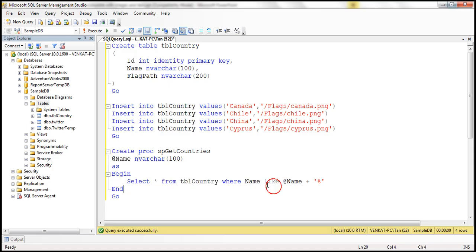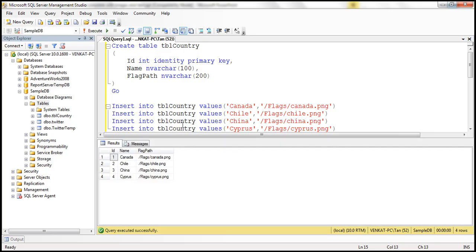Notice here we are using the SQL Server like operator along with the wildcard symbol. So for example, if we pass letter C as the value and if we execute the stored procedure, notice that we get all the countries that start with letter C. So now let's flip to Visual Studio.